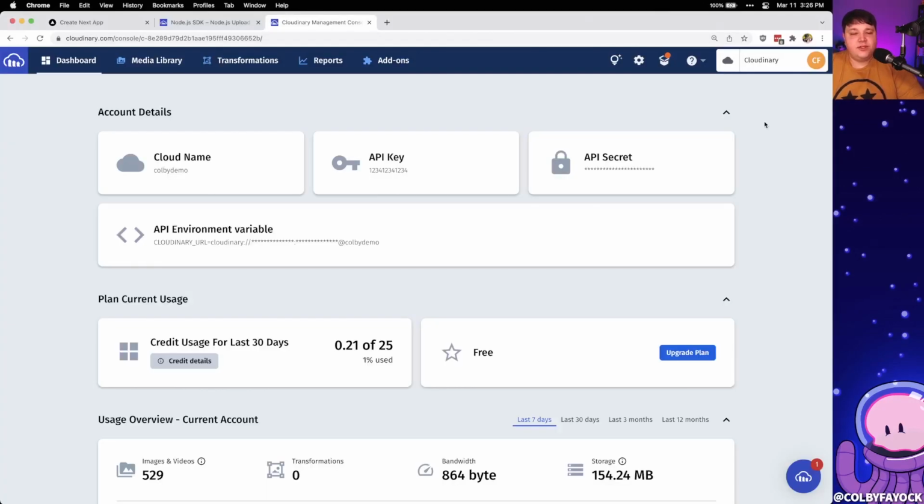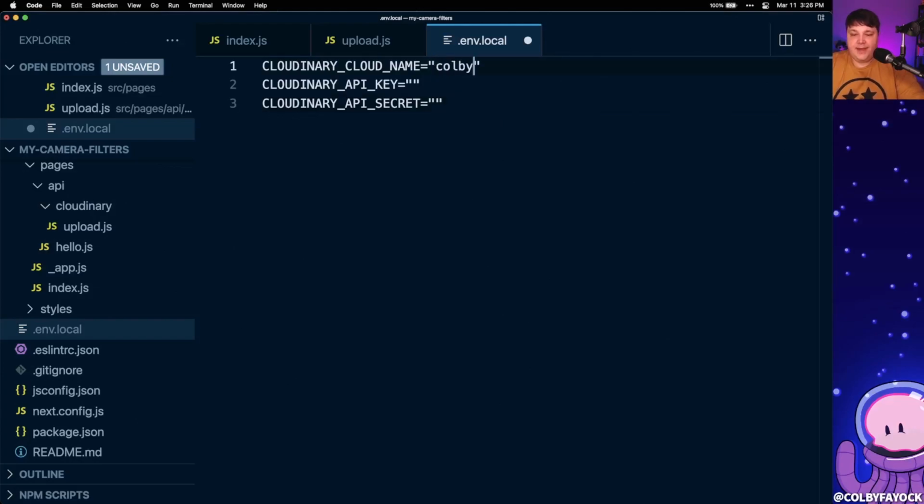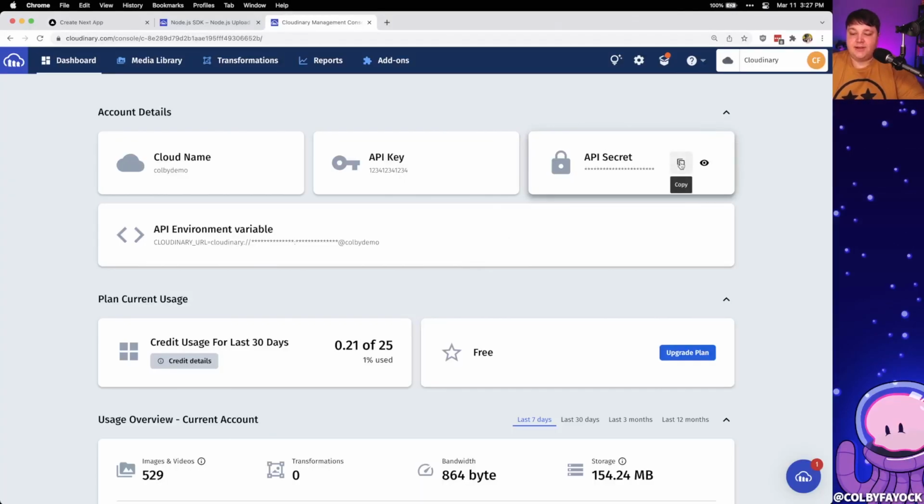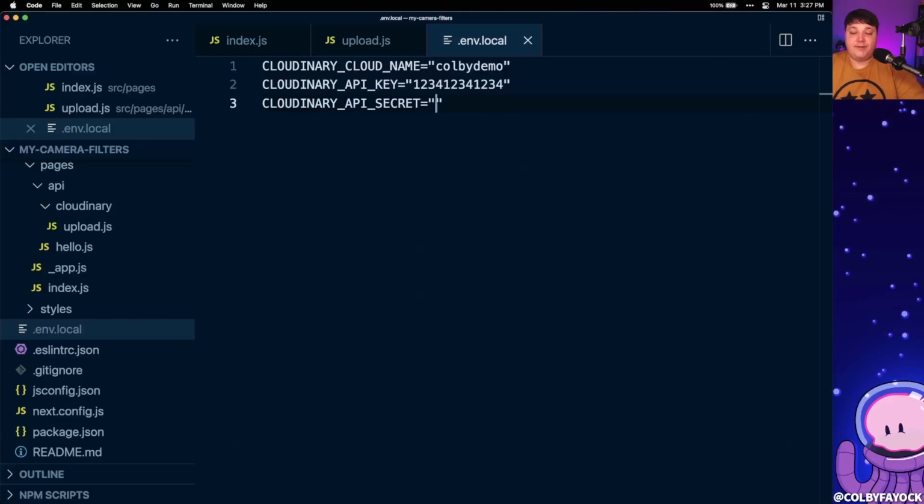Now, the great thing is once you're logged into your Cloudinary account, these values are super easy to find. It's right at the top of your dashboard. Under account details, we see our cloud name, API key, and our API key secret, where we can copy all these values and start pasting them right in to make sure that we're able to use all these values as our environment variables.